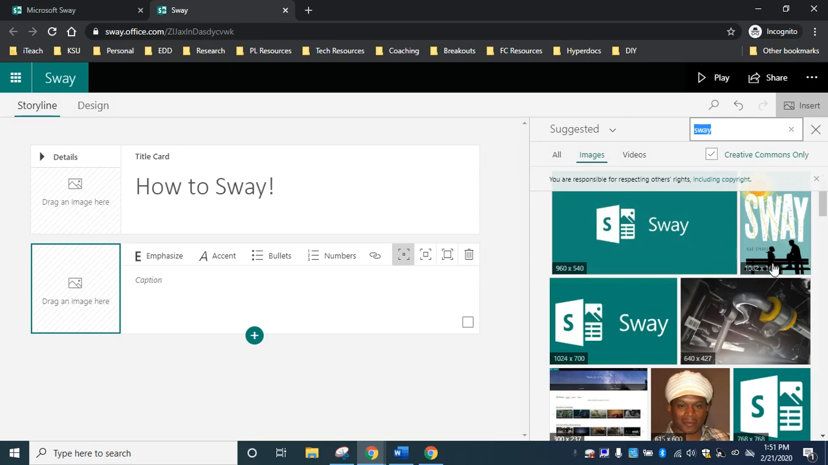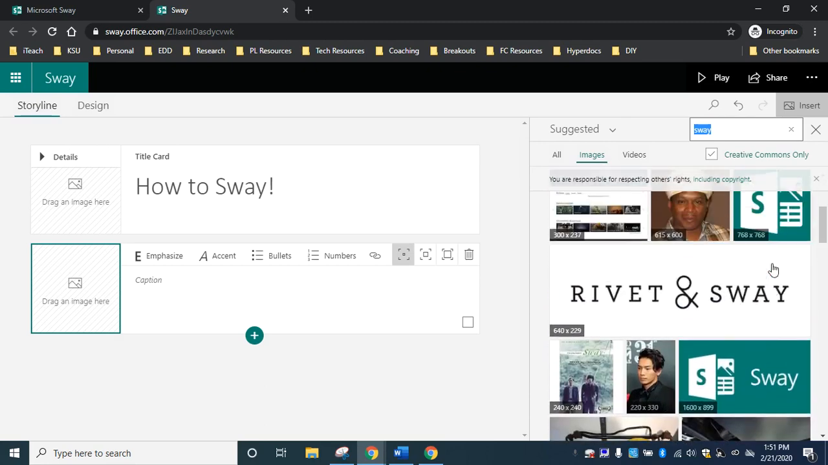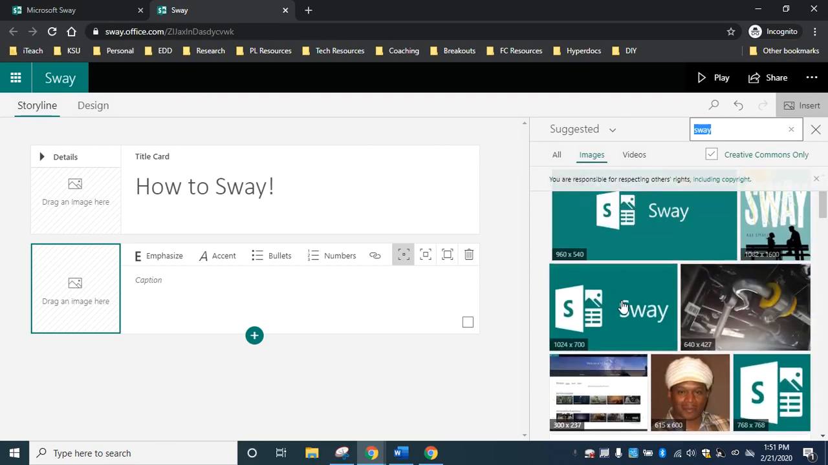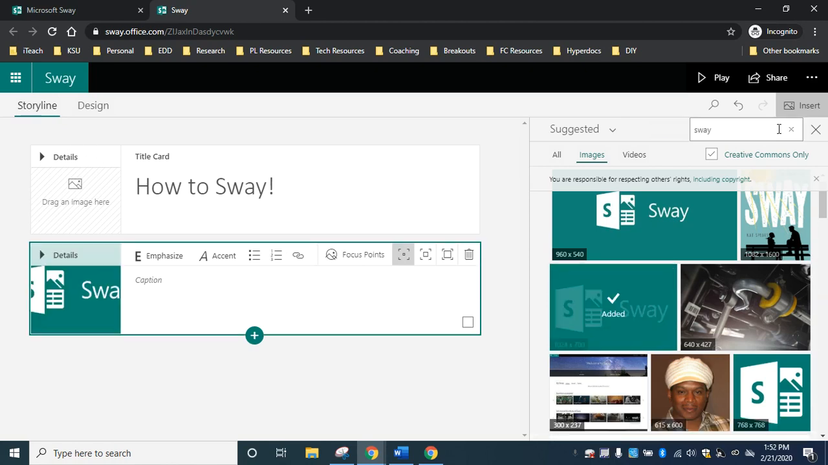And it's going to give me some basic images. So I think I'll just use this logo. You can see I've chosen it. There's a little check mark in the corner. Up here, it says selection 1, so I know I've chosen just one item, and I can click add.